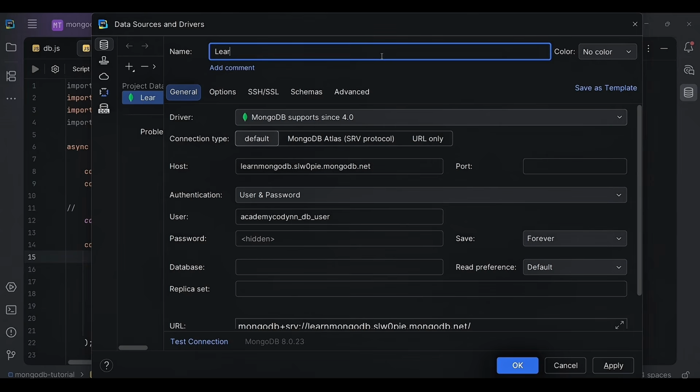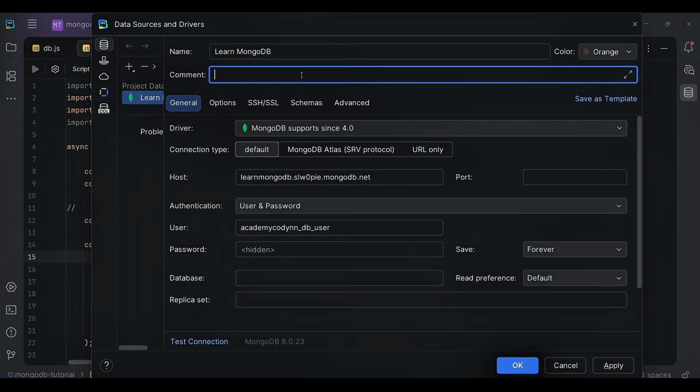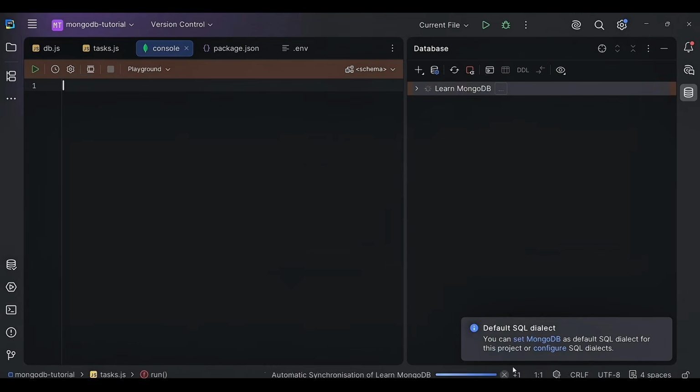So for the name, I'll just write learn MongoDB, and I can add a color. You might want to color coordinate some of your code. So I'll add a color orange. And after you've done all of this, you can save this as a template, but this is all I'll do. And I can add a comment, so you can add a description. I am using this database to learn MongoDB. And then click on apply and click on OK.